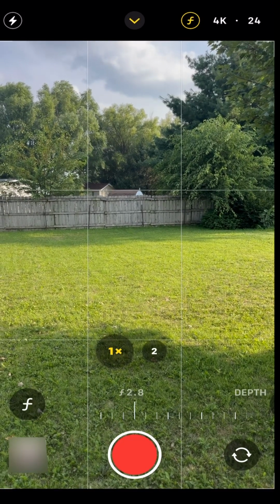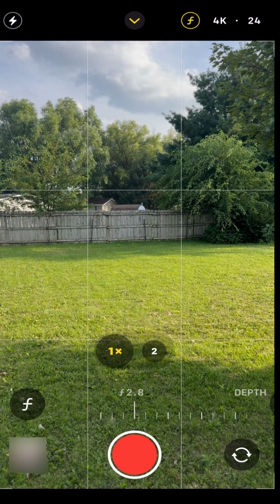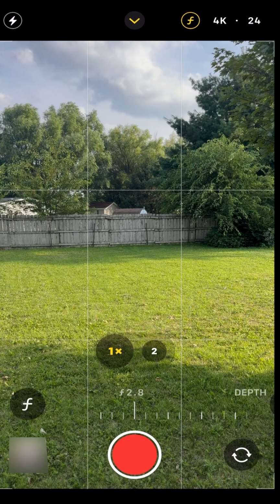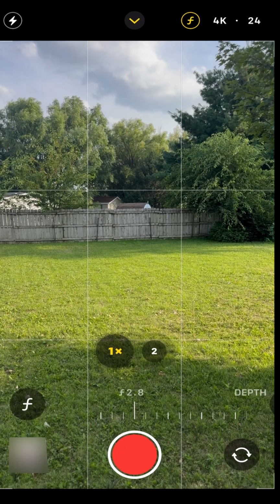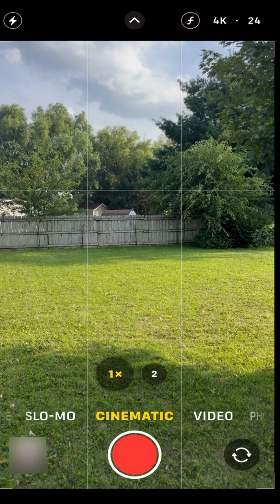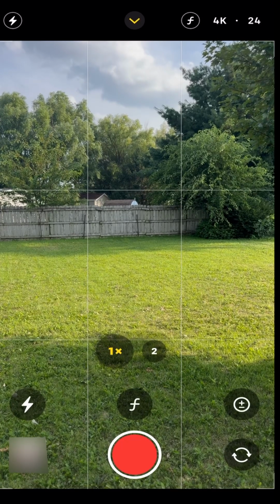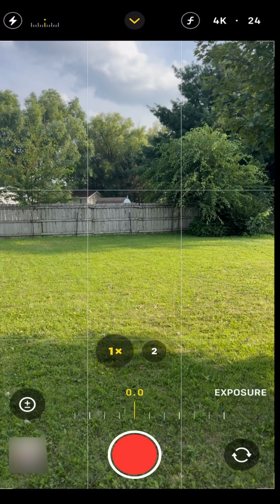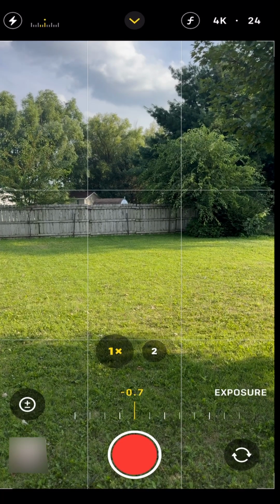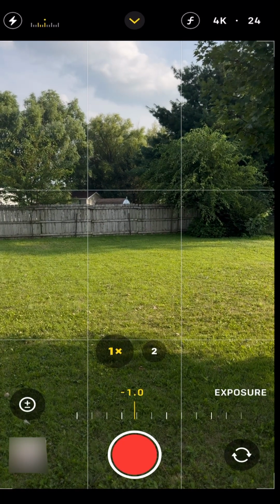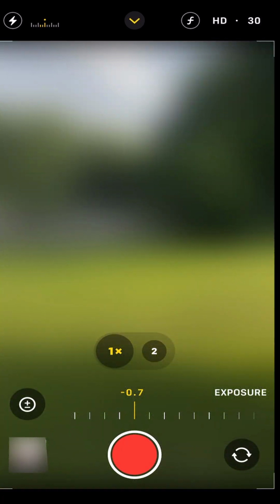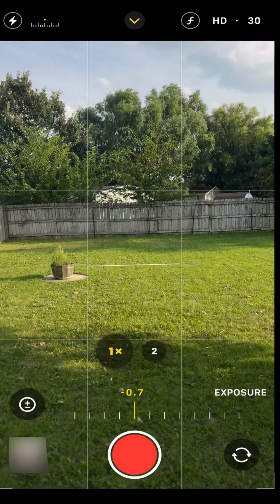You can change this, this is your aperture. I can't remember much on this one, so we'll get into it more when we start actually filming stuff. And then for other things, you got your flash or light, and then exposure also. Like I said, I like to have mine down just a little bit. Normally I'll use filters, like an ND filter or something, and then you can change the resolution.